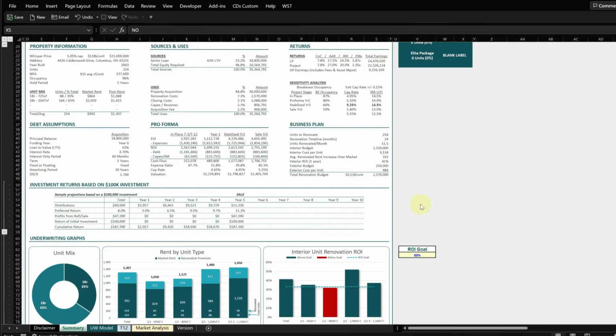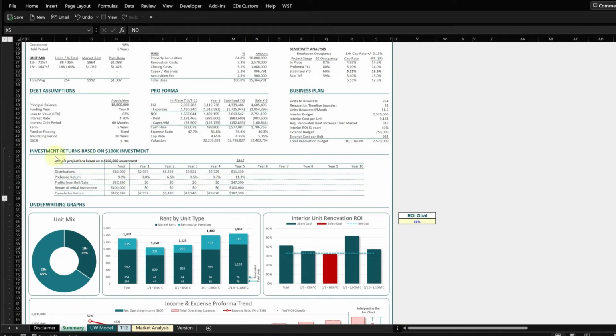And then down below, we have this, seen this in a lot of packages, the investment return based on $100,000. You can see by year. If you have a refinance, it'll show the refinance and the return of capital, and then the sale year, and then a total here at the beginning, so you could see exactly how much the investor is going to get during distribution versus sale, refi and the return of capital.